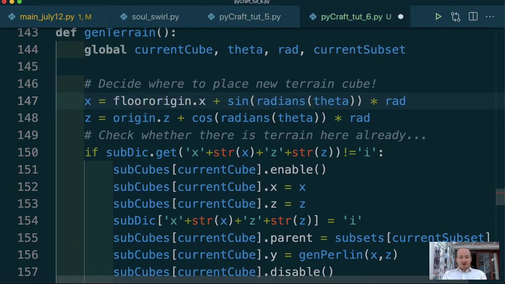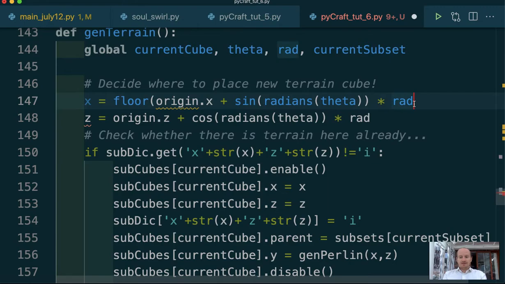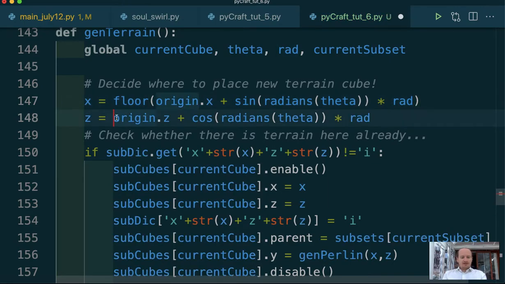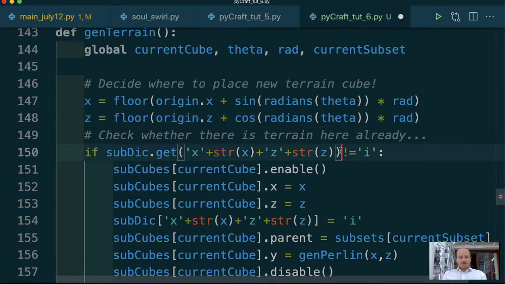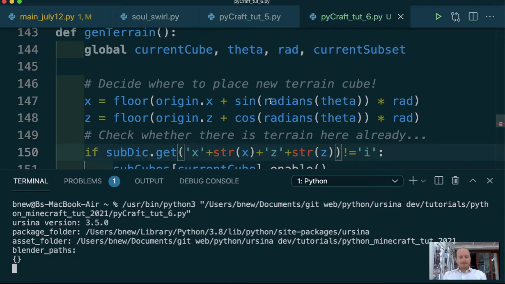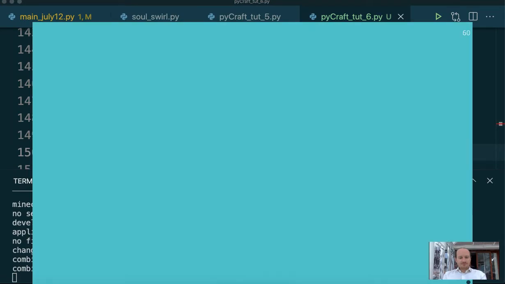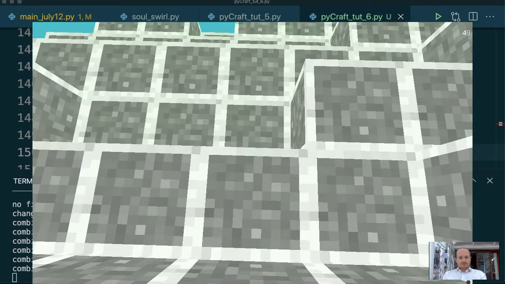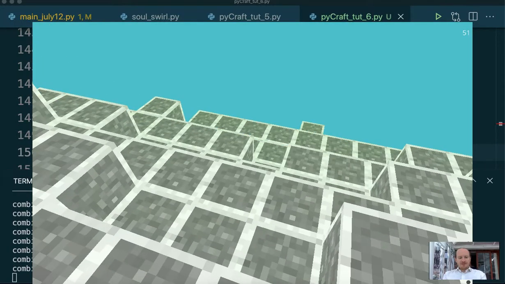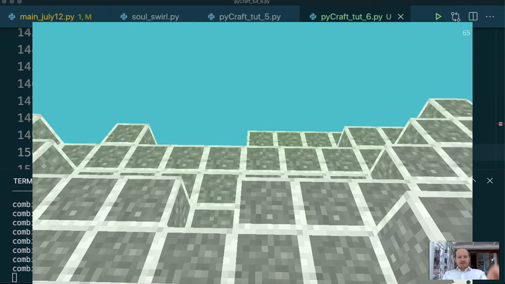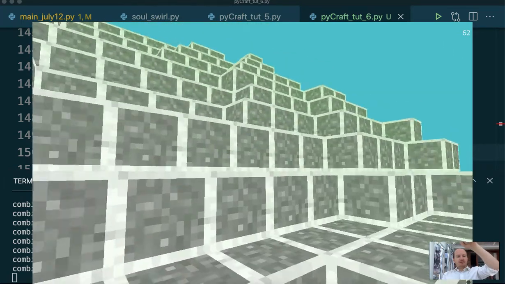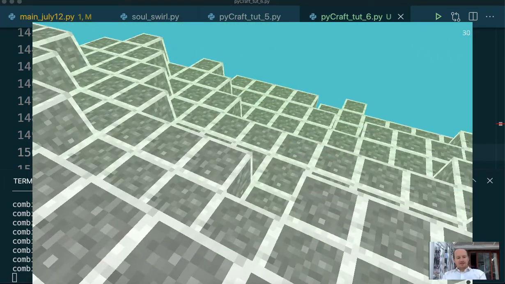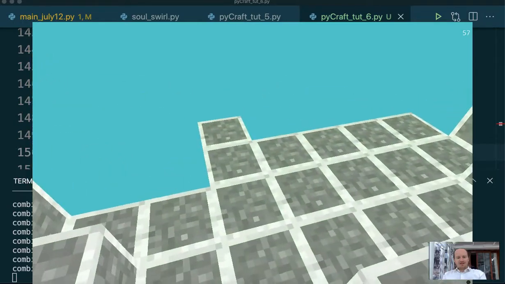So we just need to wrap that whole thing in floor. There we go. Let's just run that again. And now we can see basically there's a cube running all the way around the terrain, and if there's not a cube there, it will add itself.